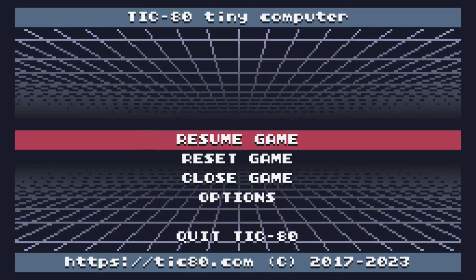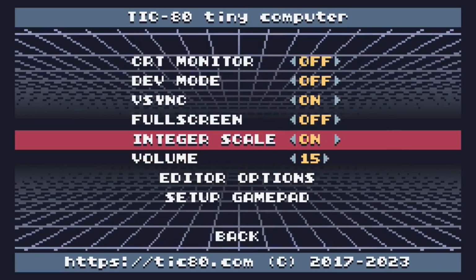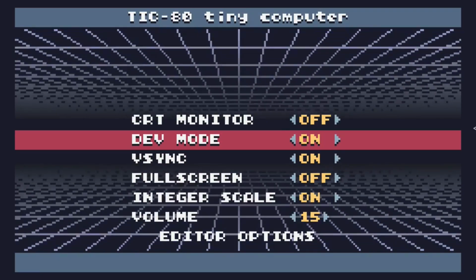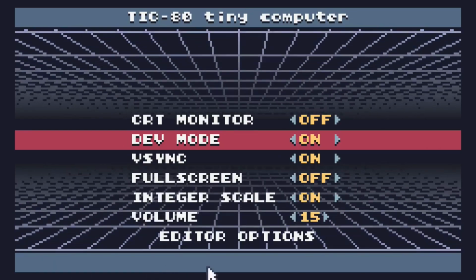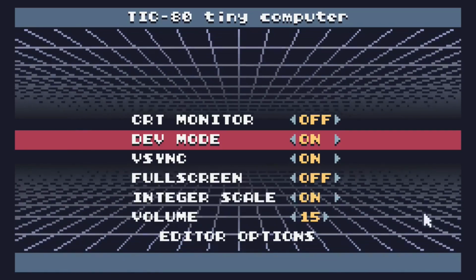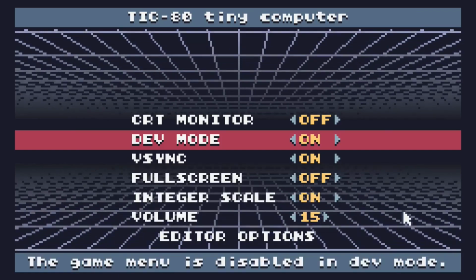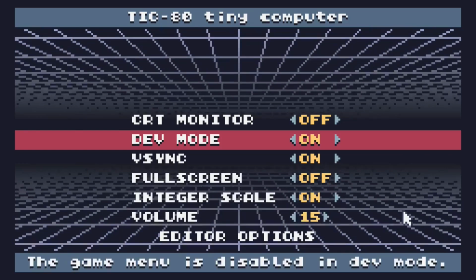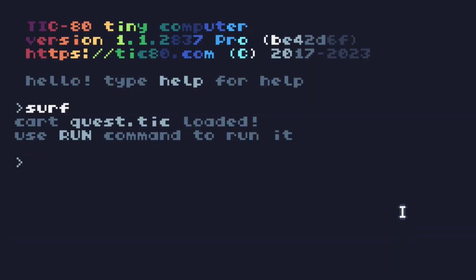So in this options menu, there's a setting called dev mode. Turn that on. You see there's a message down here that says the game menu is disabled in dev mode. It's not entirely disabled, I'll show you how to get to it, but what it means is that it's not active by default. And the change is immediate. If I press escape now, it just boots me back to the console.